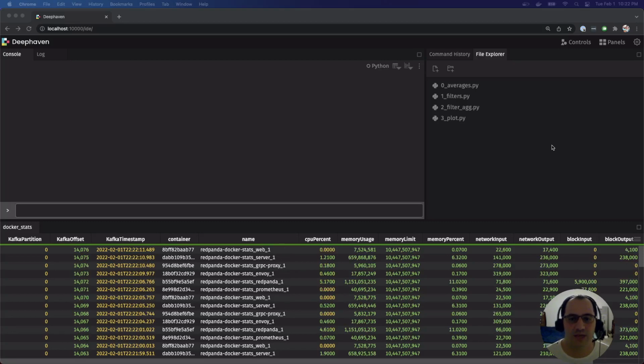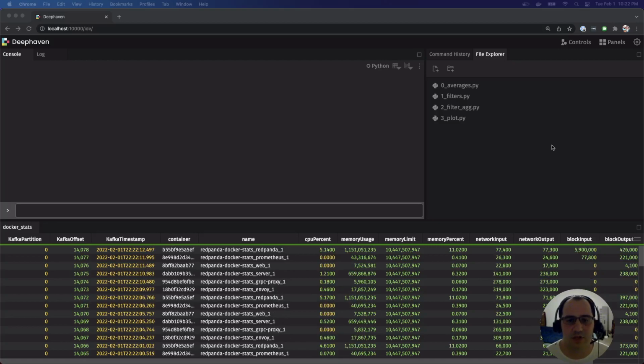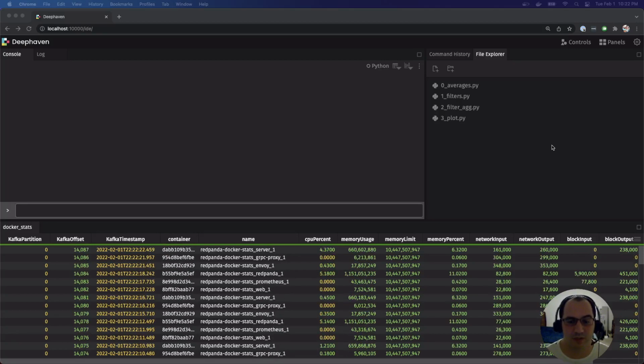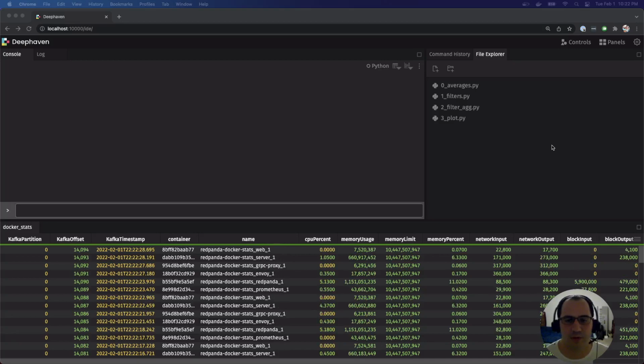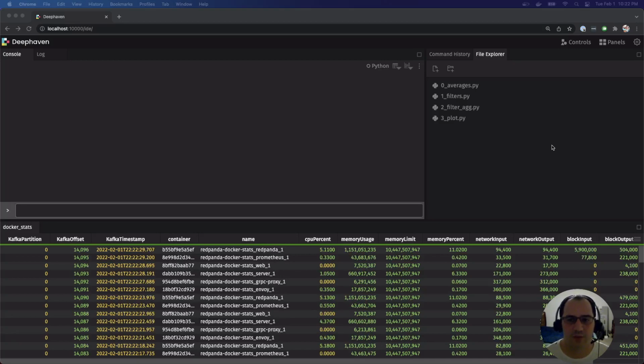Let's dive into Deephaven and show a few examples of this. So here on screen we have data coming in from our Redpanda Docker Stats sample application. This app collects metrics such as CPU and memory utilization of the Docker services running on the machine. Let's work with this data and show some real-time table operations, starting by computing the average of one of these columns.